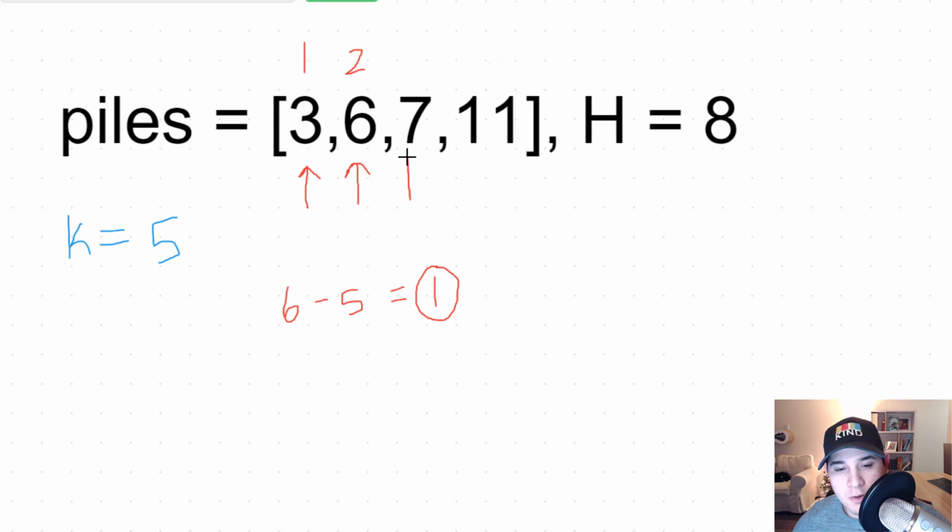And then we're going to do the same thing. We're going to go to the next pile. She has to eat 7 bananas in this pile, but she can only do 5 bananas per hour. So if we did 7 minus 5, we still have 2 bananas left, right? But since our k, 5, is greater than 2, this would take her another hour to finish this pile, so 2 hours total.